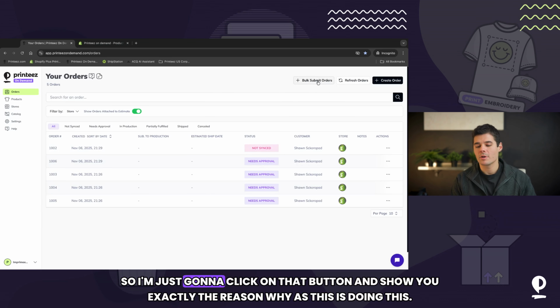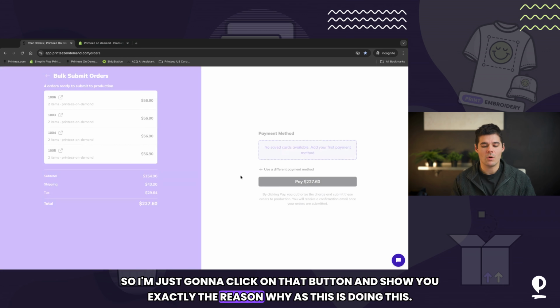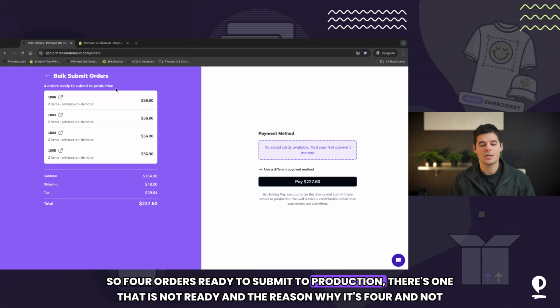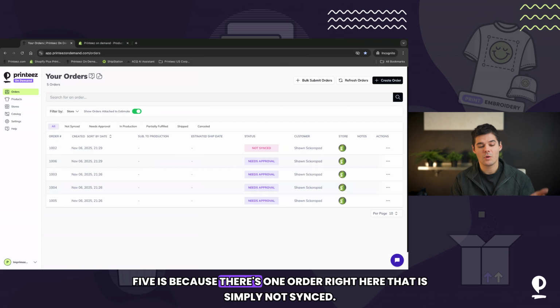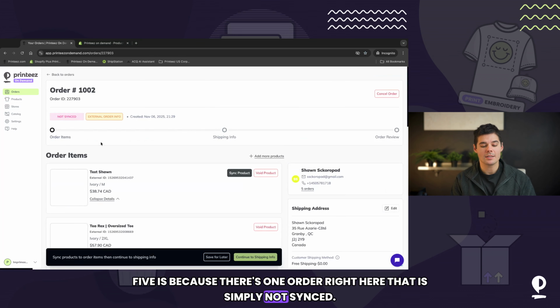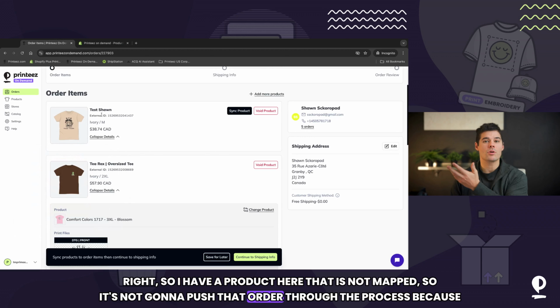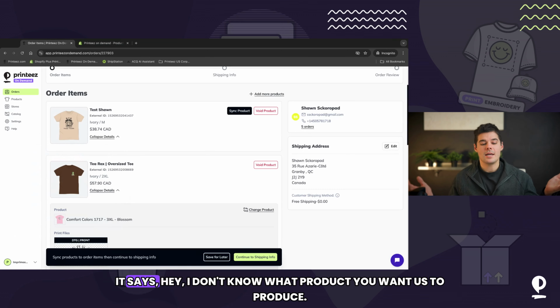I'm just going to click on that button and show you exactly the reason why as this is doing this. So 4 orders are ready to submit to production. There's one that is not ready, and the reason why it's 4 and not 5 is because there's one order right here that is simply not synced, right? I have a product here that is not mapped, so it's not going to push that order through the process because it says, hey, I don't know what product you want us to produce.